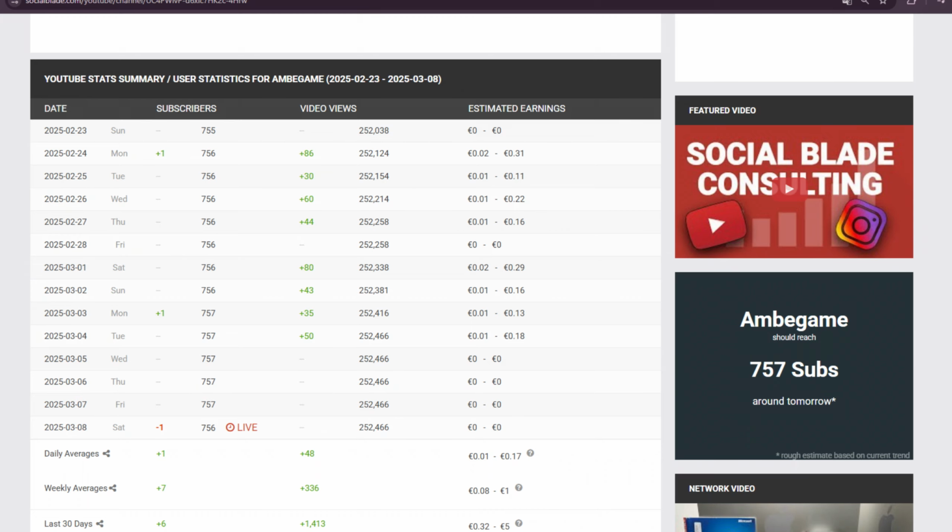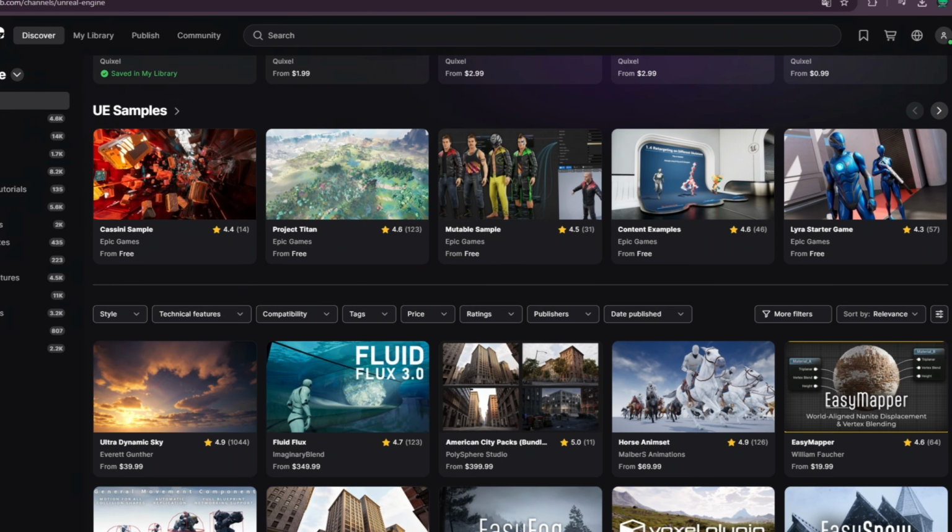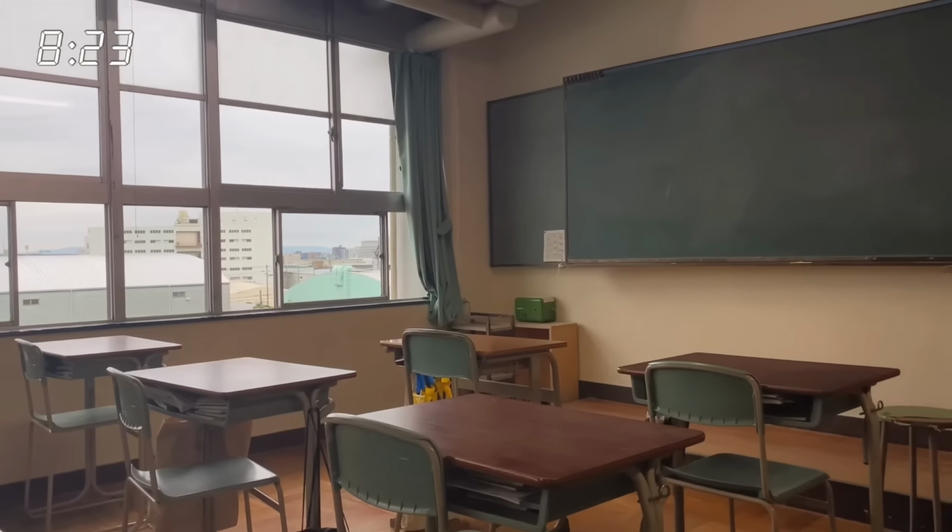But of course, I don't have $1 million in my bank account and I only have a few assets in my Fab library, so I've got to use them. The first thing I'm going to start with is the Japanese school.